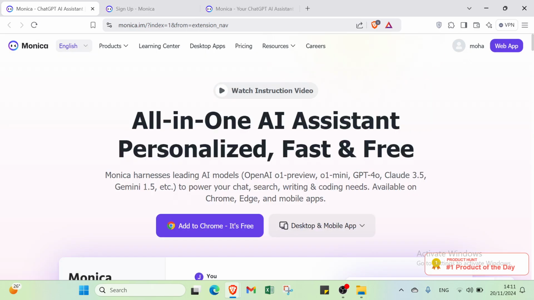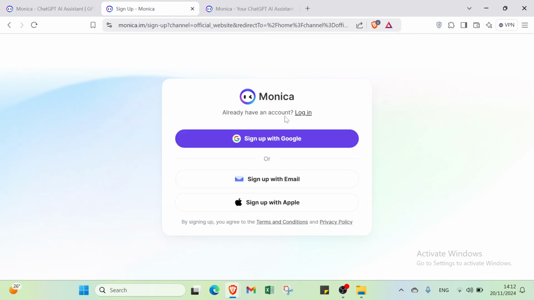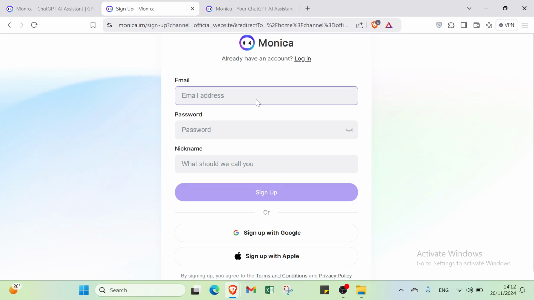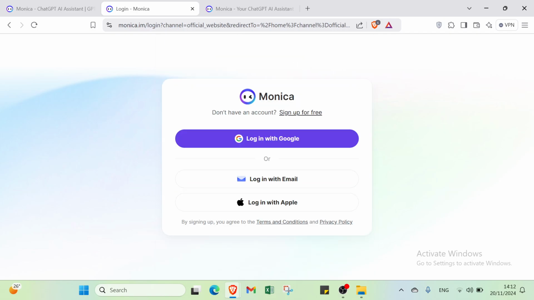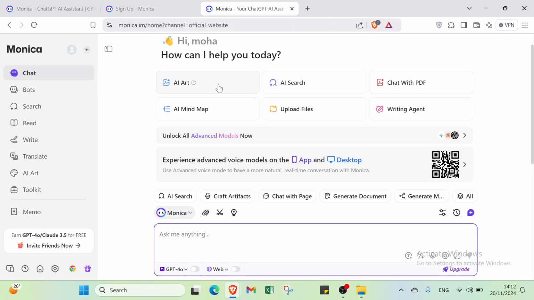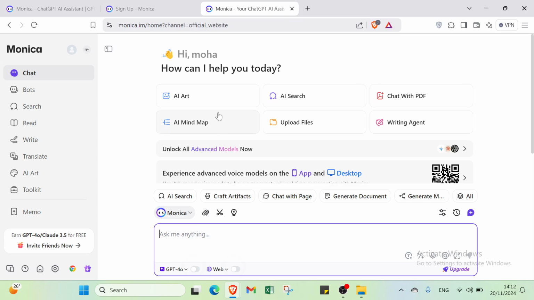You will find signing in here. You'll find another page, which is this one. We have log in, and we have sign up for free. You can use the first option, which is sign up with Google, or you can sign up with email or sign up with Apple. It's better to choose email. Let's choose email, and I will click over sign up, and then you will find another page, which is this home page after getting your confirmation on your email.